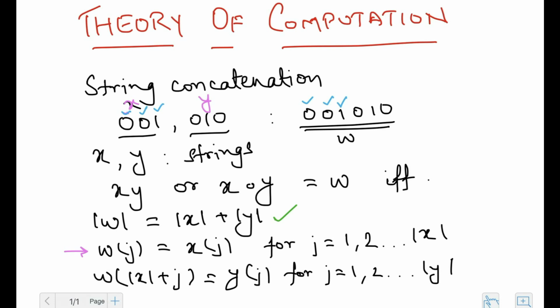Now let's go to the second condition, this one right here. In this case, for j equals 1, what we get here is the length of x, which is 3, plus 1 equals 4. So w of 4 is this 0 right here. So this one is a 0 and this one is a 0 as well, which is y of j. And you can do this for this 1 as well and the last 0. So I hope this formal definition of string concatenation makes sense.